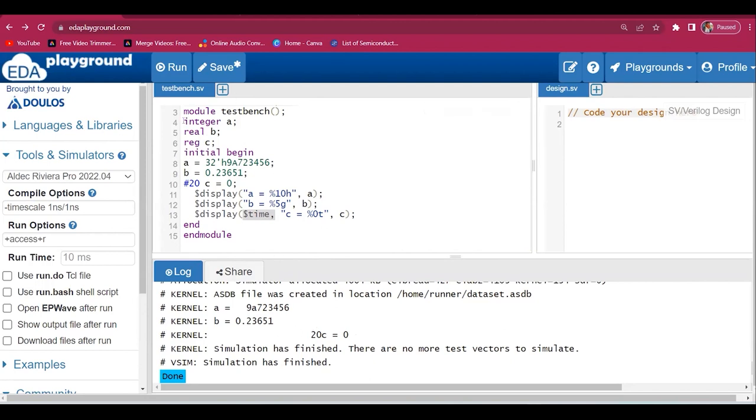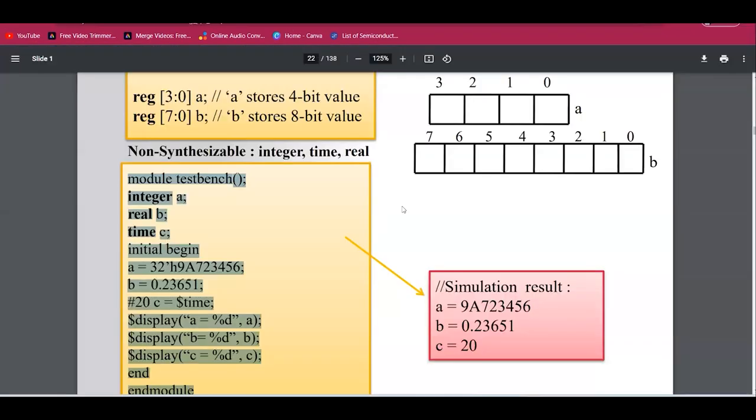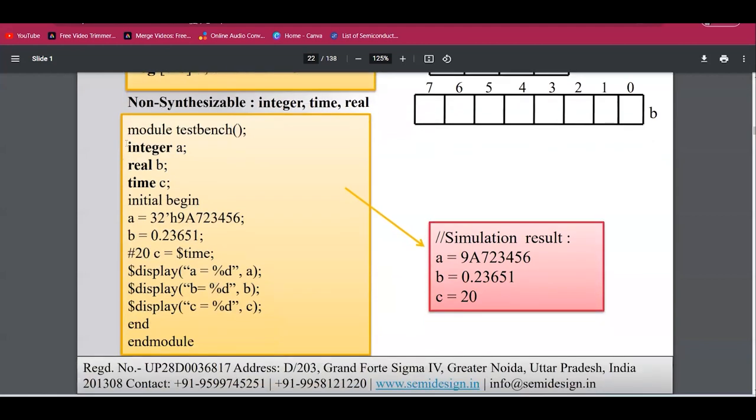Everyone clear? Integer, real, and time data types. Ma'am, what does $time do? $time is nothing but a system task. Now we are going to discuss the verification concepts also. I will tell you clearly. Everyone understood about integer, real, and time here?